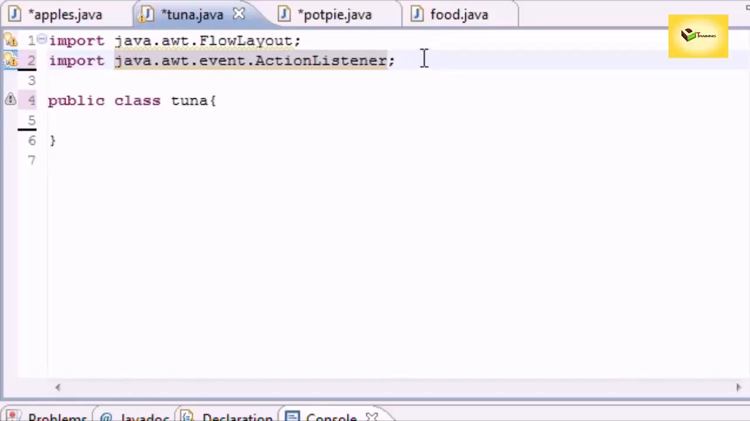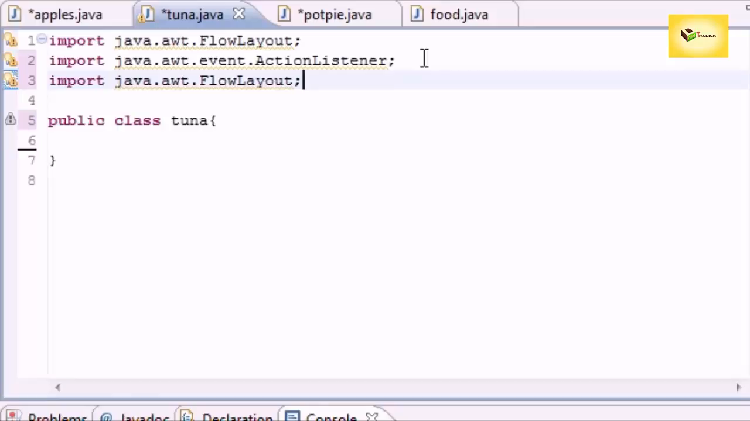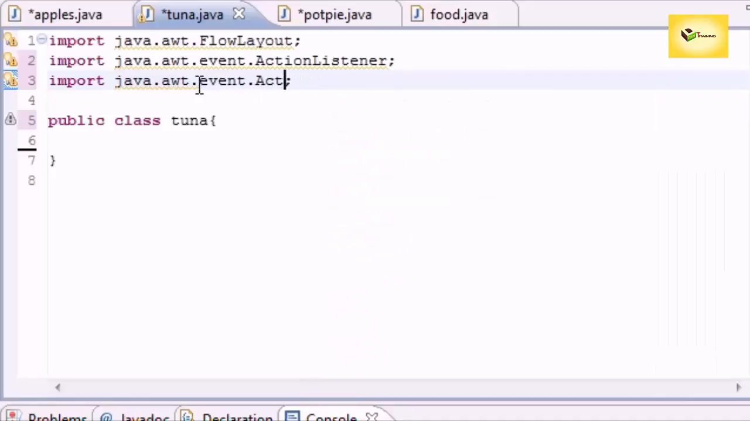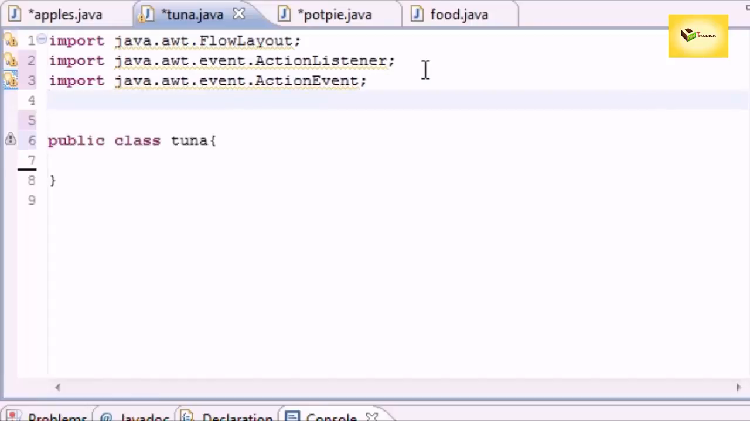So now the last thing we need to import from the AWT is event: java.awt.event.ActionEvent. And these are events, which I told you about last time. Now we need to import four things from Swing.